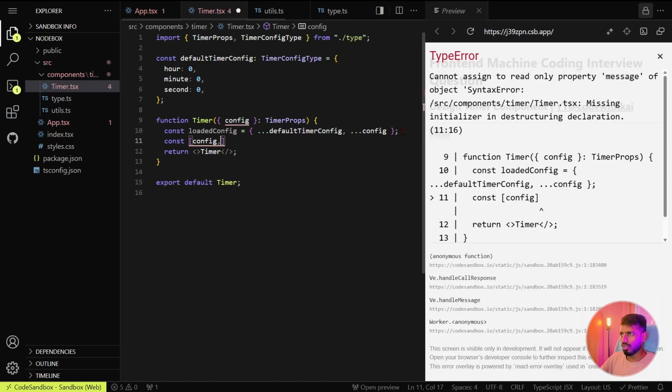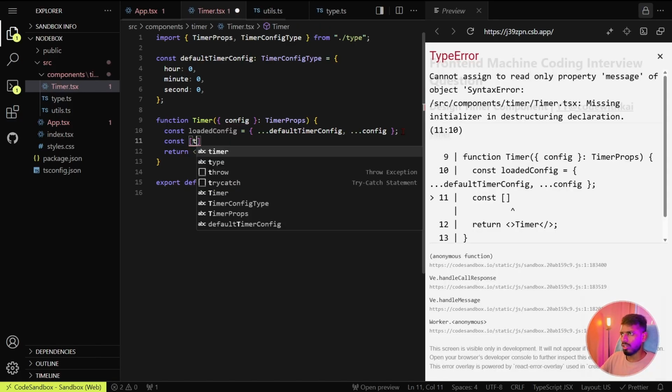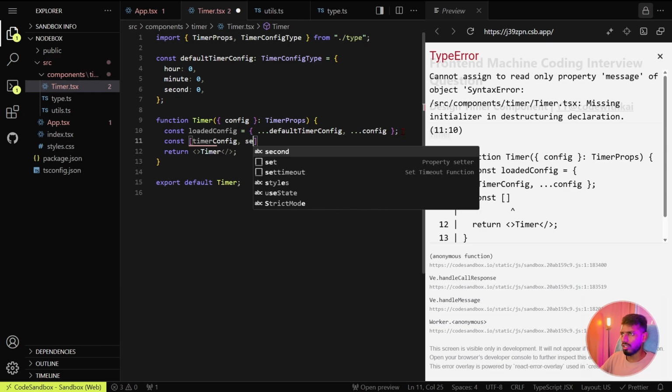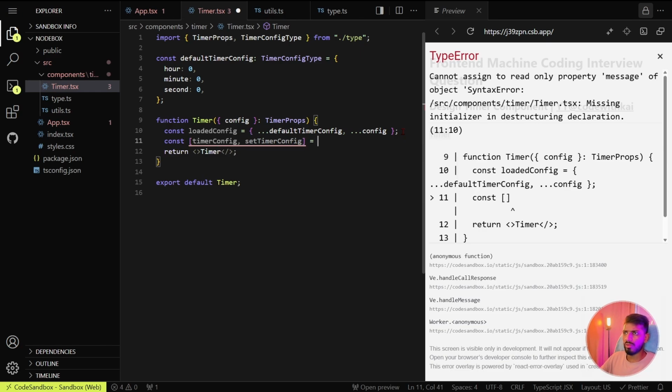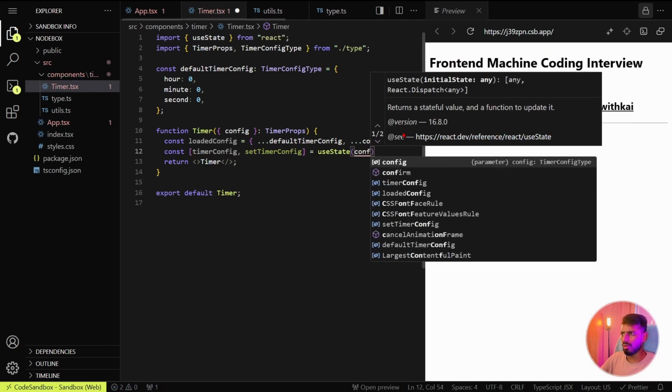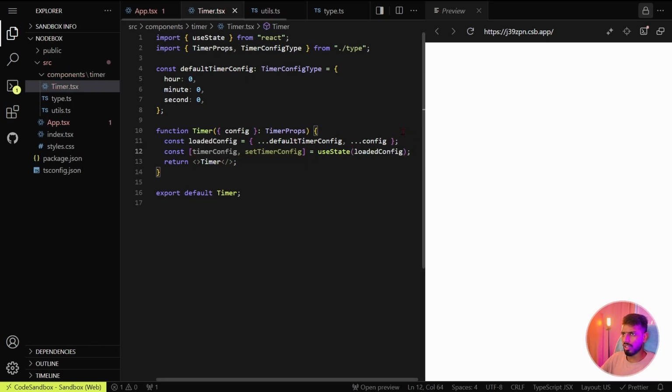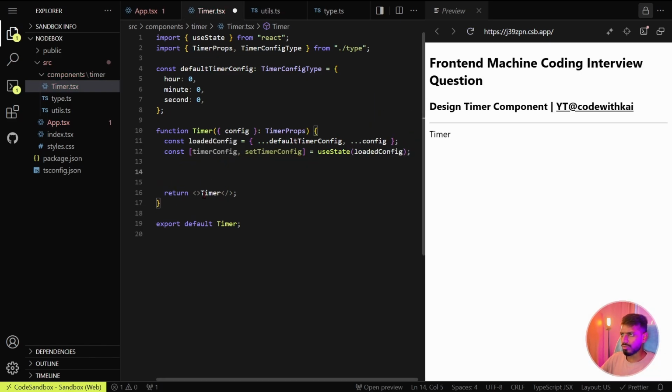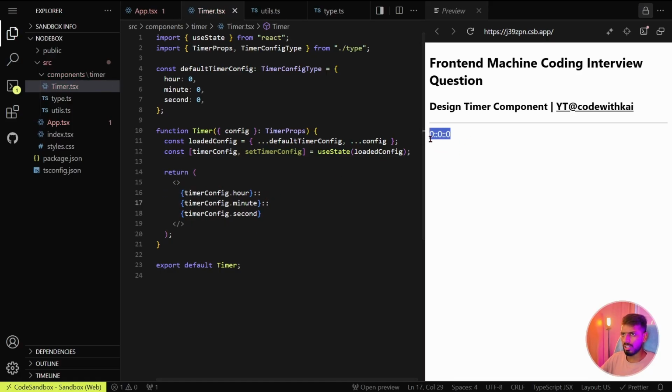Config, timer config, set timer config, useState, and here we want to give loadedConfig. Okay, and if we try to print timerConfig.hour, timerConfig.minute, and timerConfig.second, then we will be able to see this. Let's just separate them out to see this in action.